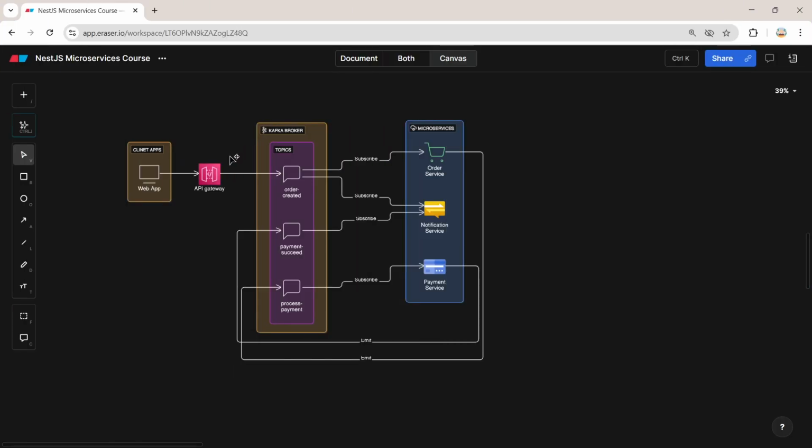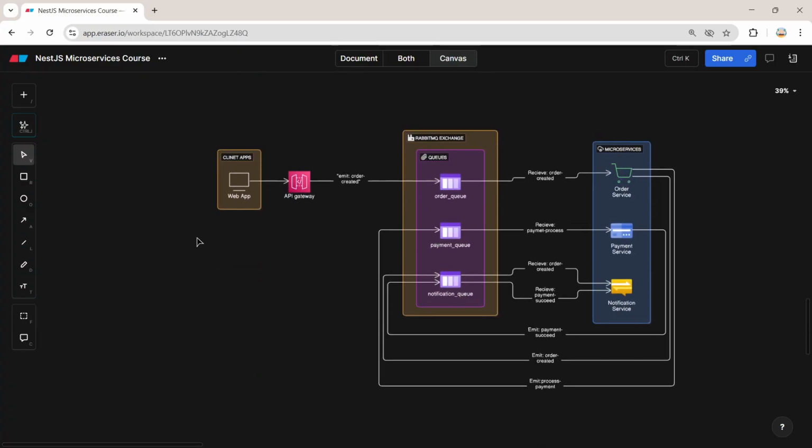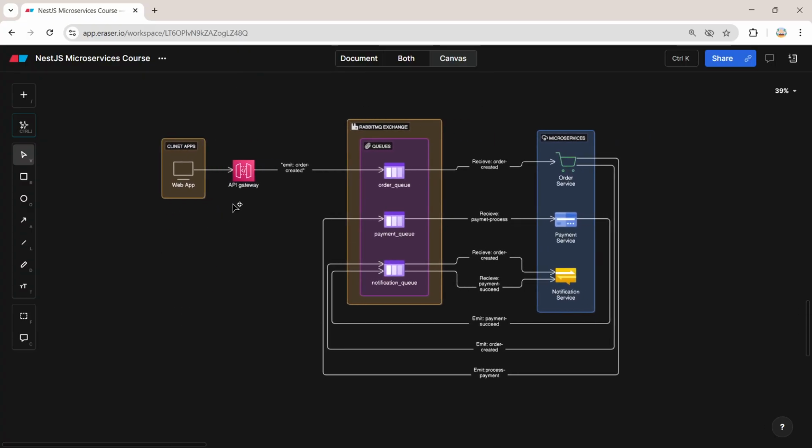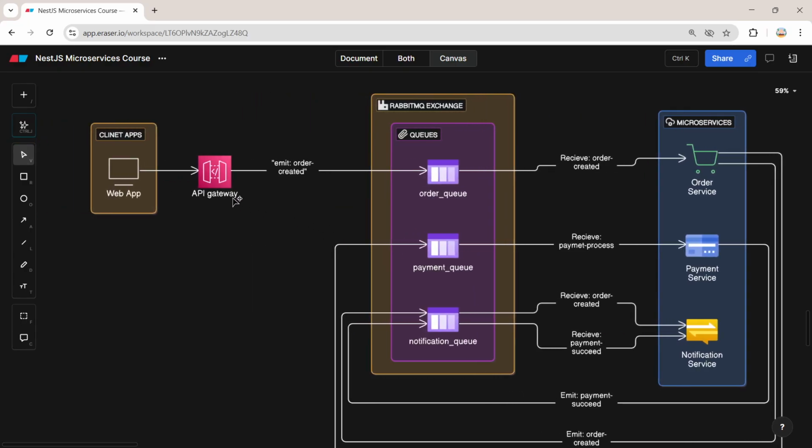In the previous episode of this course, we created this microservice architecture, which is a simple order processing microservice with NestJS and Kafka. Now, in this episode, we are going to implement the same architecture with RabbitMQ. So here, as you can see, we have three microservices: order service, payment service, and notification service, and also an API gateway, which sits between the client apps and the microservices.